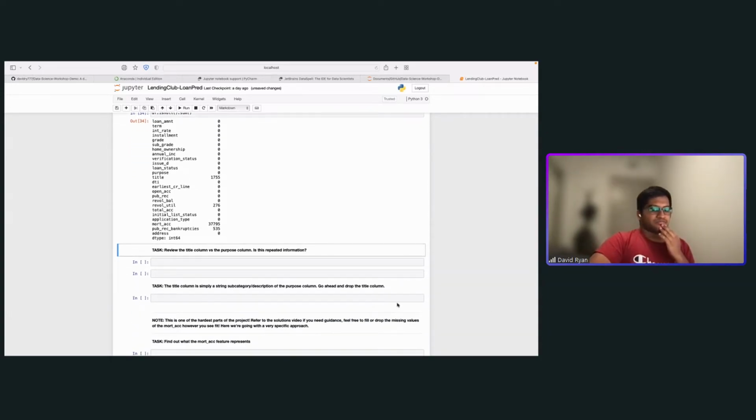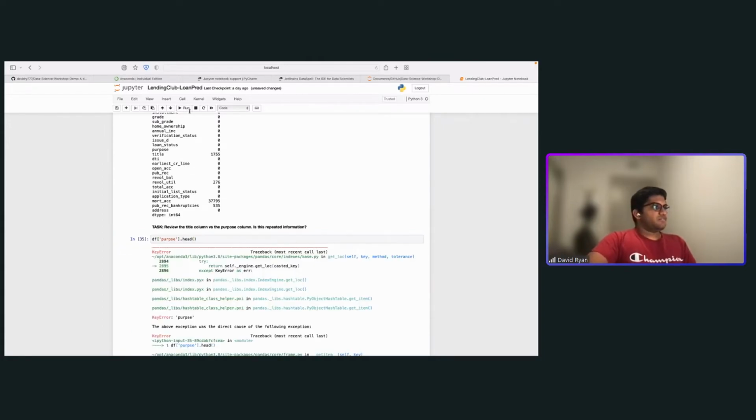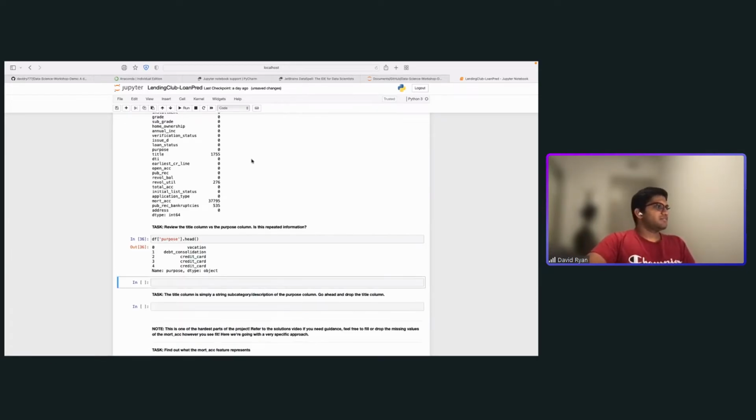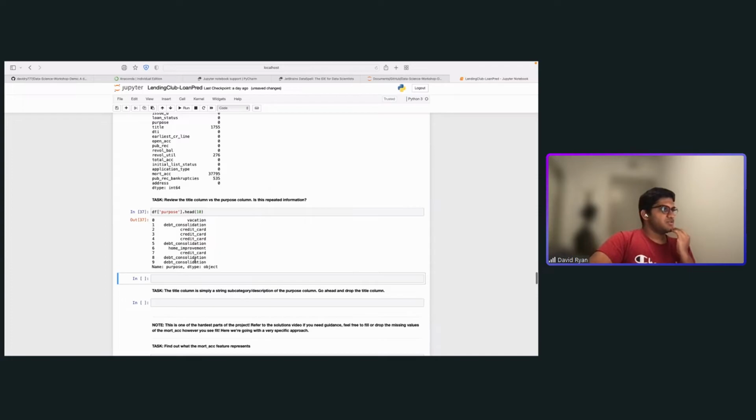So let's review the title column versus the purpose column. Is this repeated information? Well, let's see, guys. Let's observe it. df['purpose'], get the purpose, and see whether or not this is necessary. Oh, I spelled purpose wrong. Let's do the first 5. I want the first 10 of this. Okay, so we got vacation, debt consolidation, credit card.